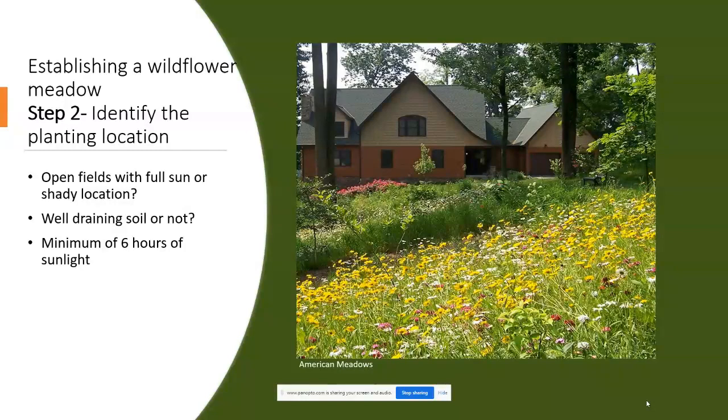Step 2, you really need to identify the planting location where you want to plant these wildflowers. Is it an open field with full sun, or is it a shady location? Is there a large tree in that area that is going to cast shade in part of the area that you're wanting to plant? Some of these factors are going to drive which species you're going to plant because some species do really well within full sun environments and some do really well in full shade or part shade. So there's a lot of different components to this that you need to be thinking about.